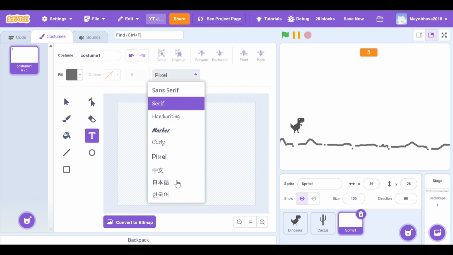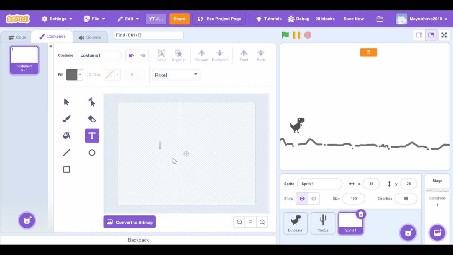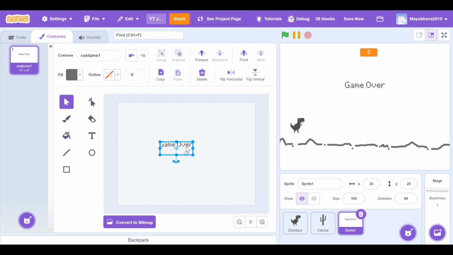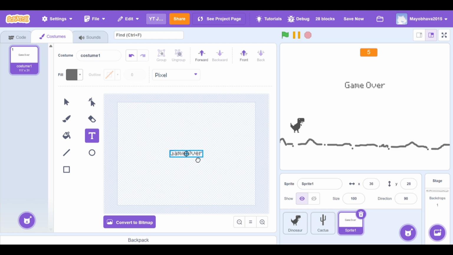Let's go to the text and actually write this text. Saw it and it says game over in a pixel handwriting. So let's write game over. I think you guys can see it. Let's just delete this down part. So now it's way easier. Game over.